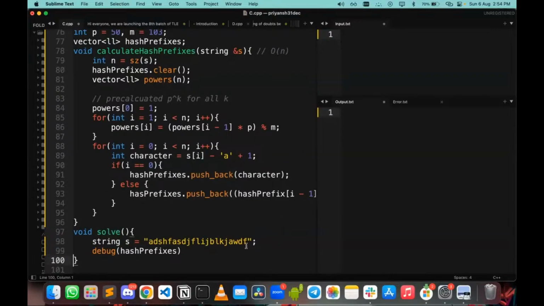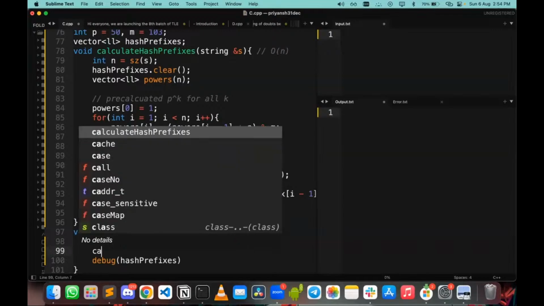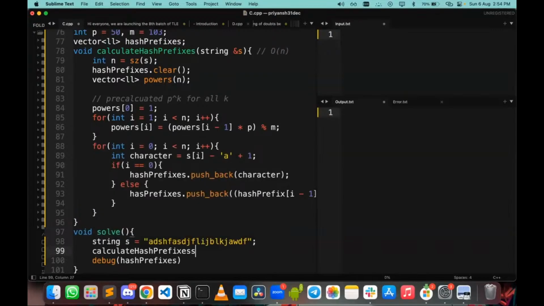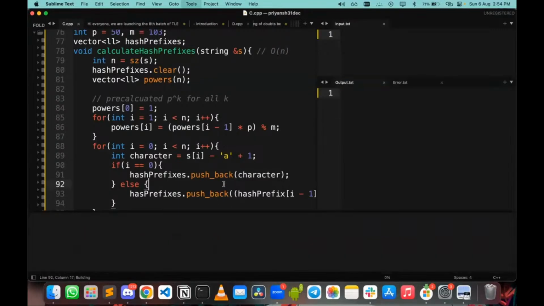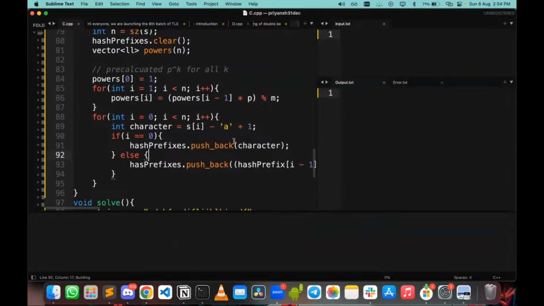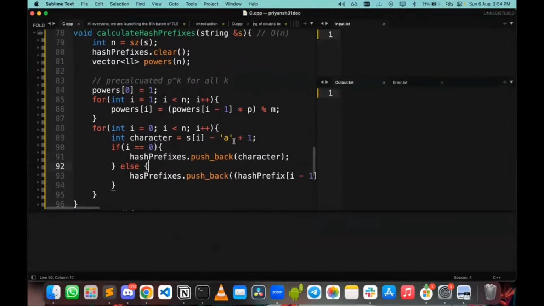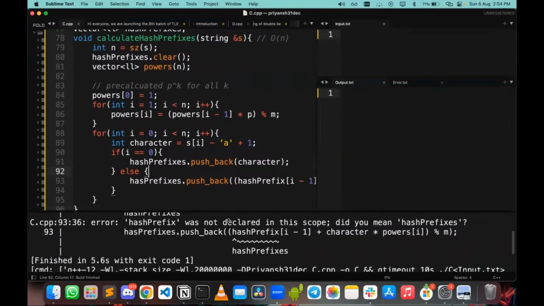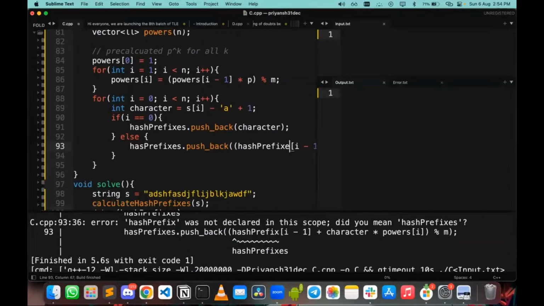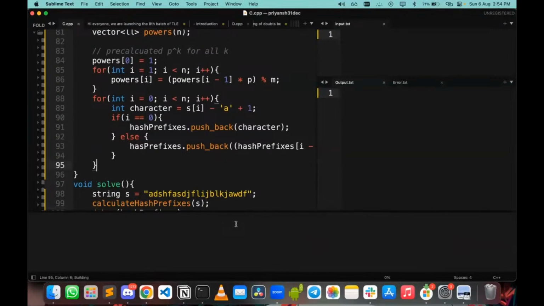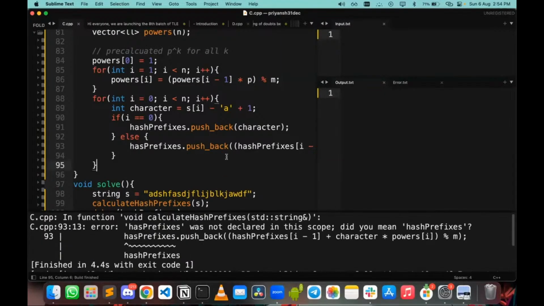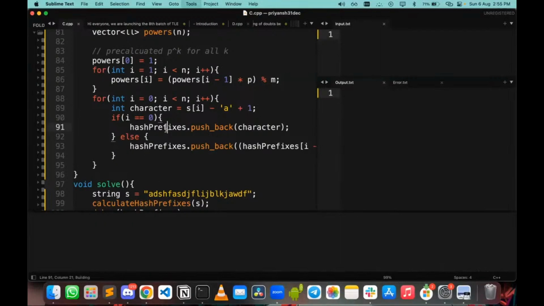Okay, let's calculate. Why is this lagging so much? Okay, let's try to run this. Okay, there is some error here. Yes, this should be prefixes. Okay, there seems to be some other error. I have written hash prefixes, I need to call that.